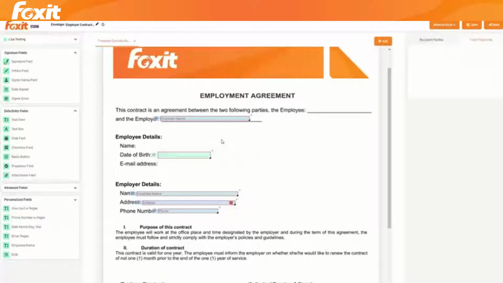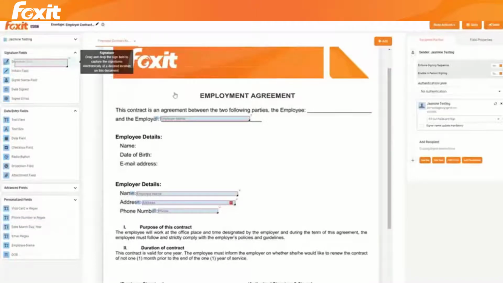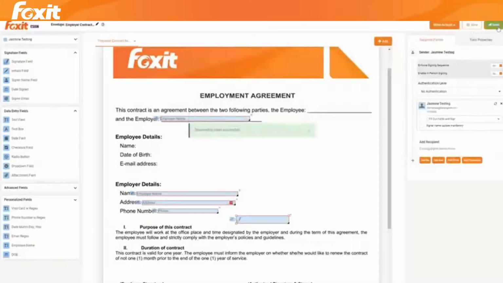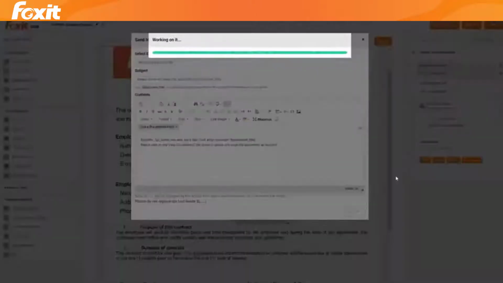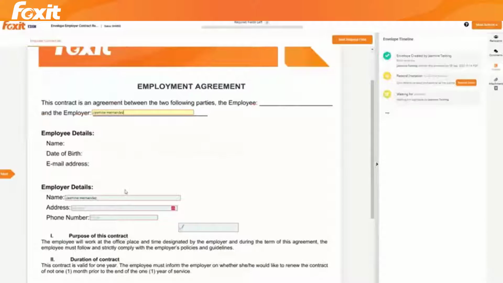But for this example, I'm just going to keep it one party and sign myself. Okay, and we'll save that and send. And you'll see, since both of these fields have the same value for their name, it is automatically populating in other parts of this document. So your recipients do not need to type it in twice.